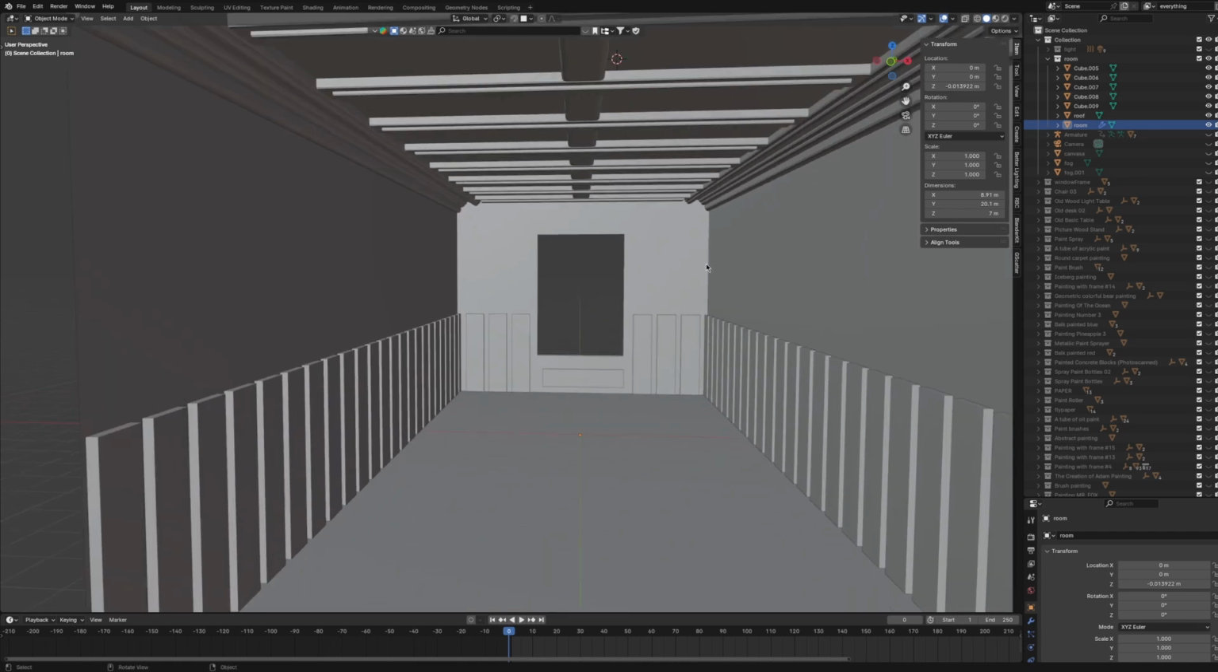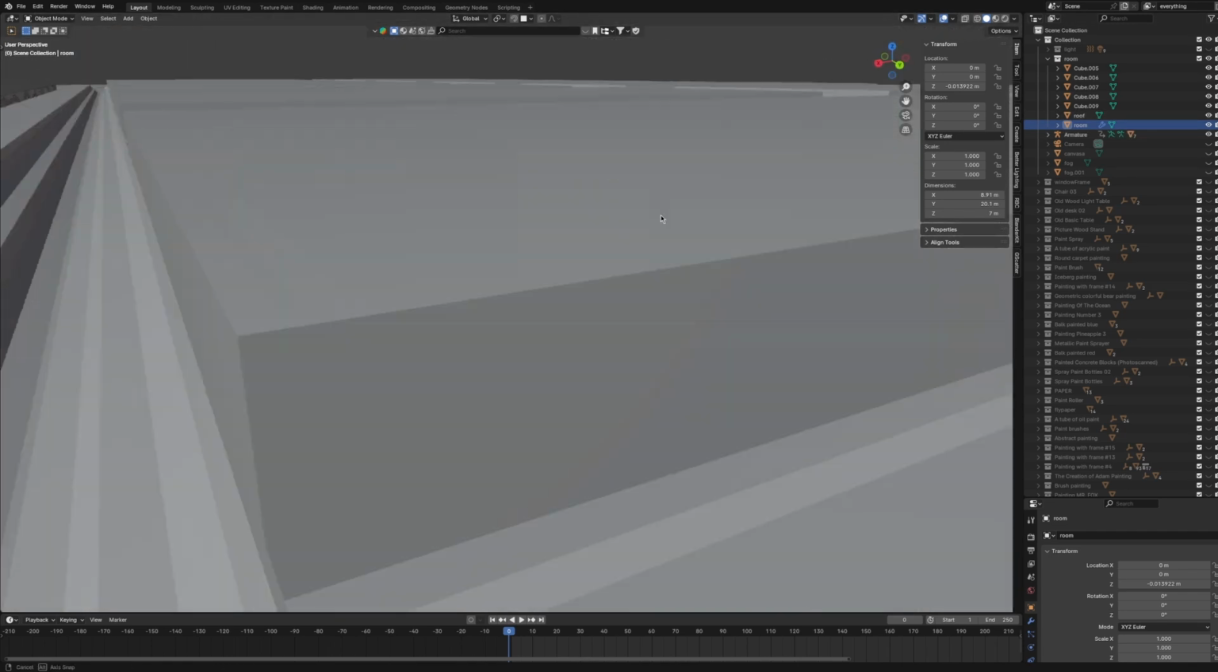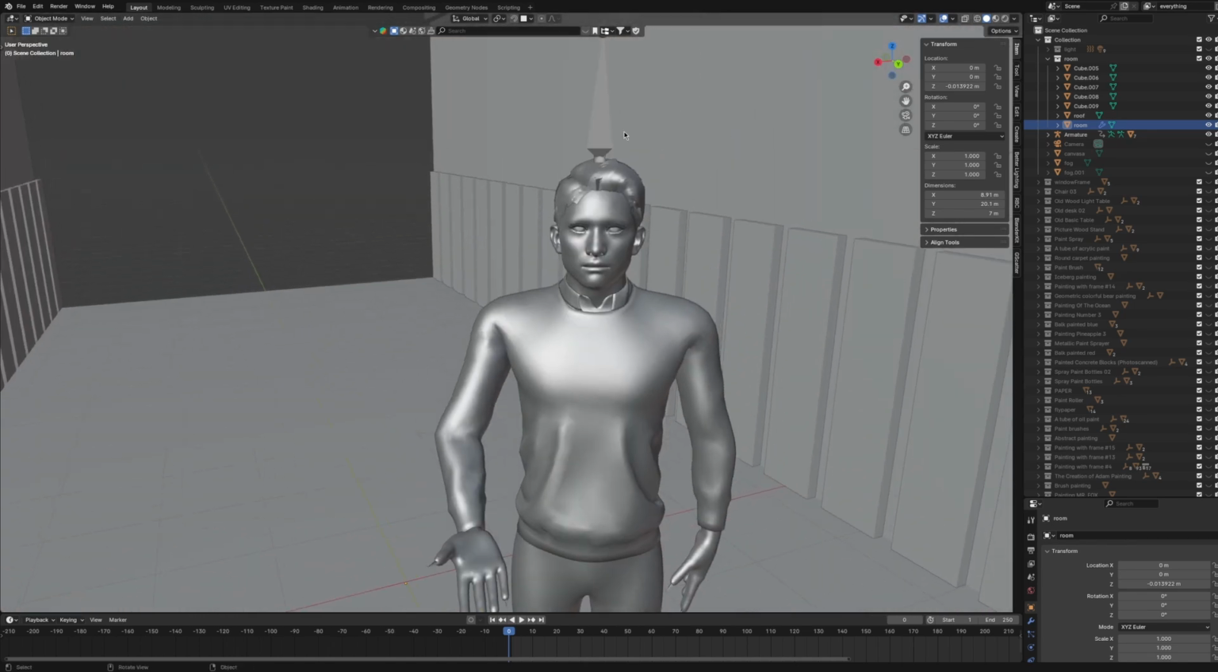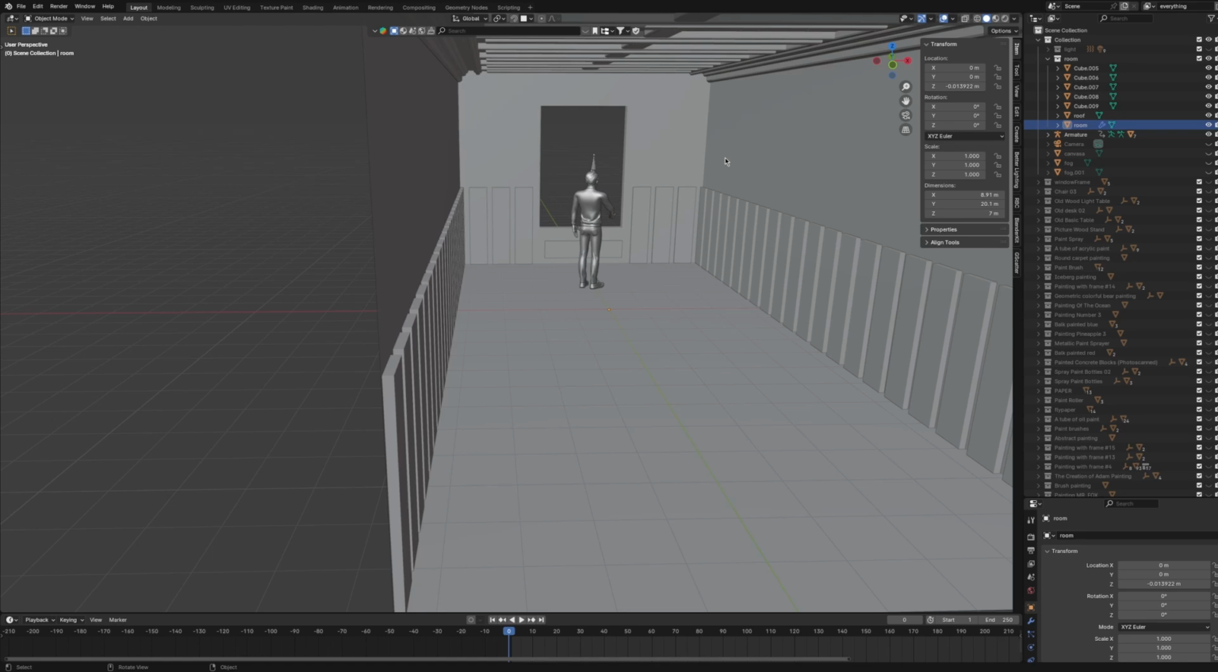Now I need to bring a character. For the character, I went into Mixamo and bought this character from there. I also imported the rig from Mixamo only because I don't need to add so much character animation. A detailed character is not important for now, so this is enough.